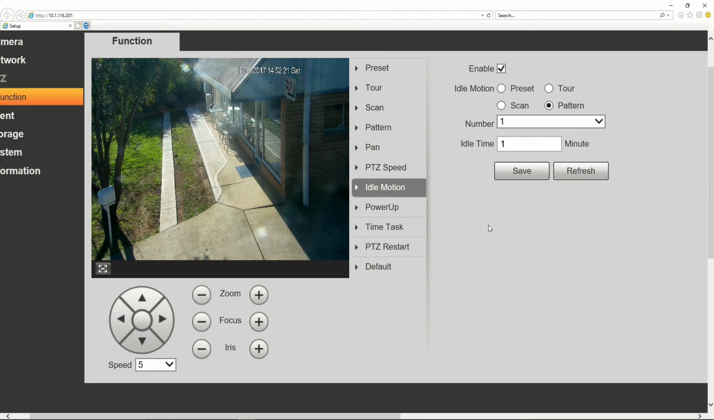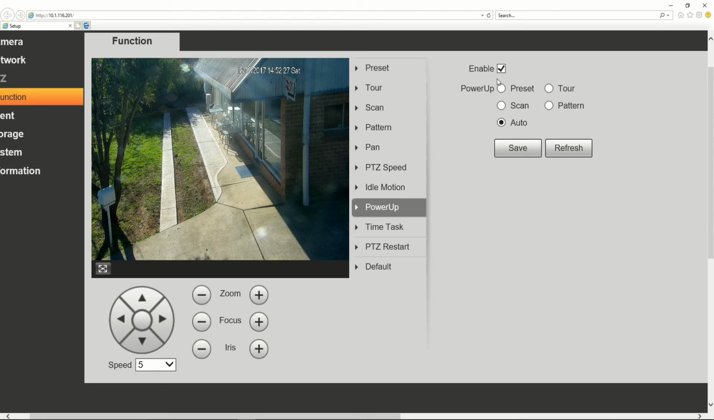So while we're waiting for pattern 1 to come back in, I'll actually go to power up as well. In power up, this is what the camera is going to do when it reboots. Now, auto, it will just start doing whatever it was doing when it lost power or when it restarted. However, you may wish to make sure that it always starts in a particular mode. Often you want to set it back to do whatever it was doing when your idle motion is set up. So if we go to pattern and set 1, this will be setting exactly what we were setting before on the idle motion, which is probably what you want to do.